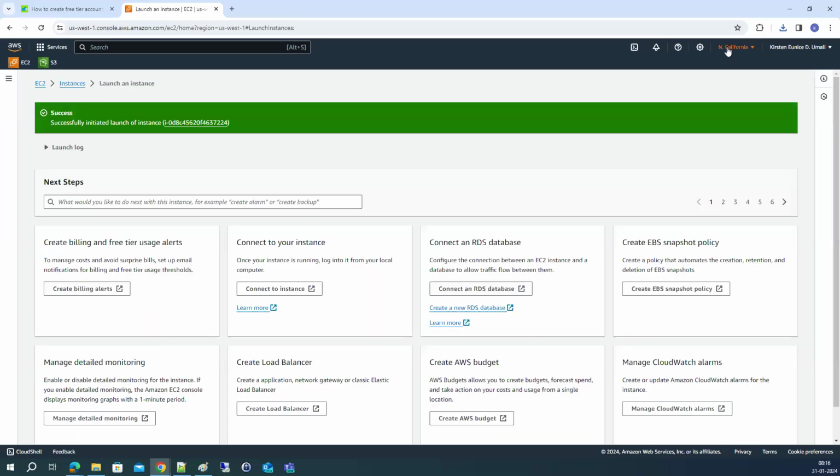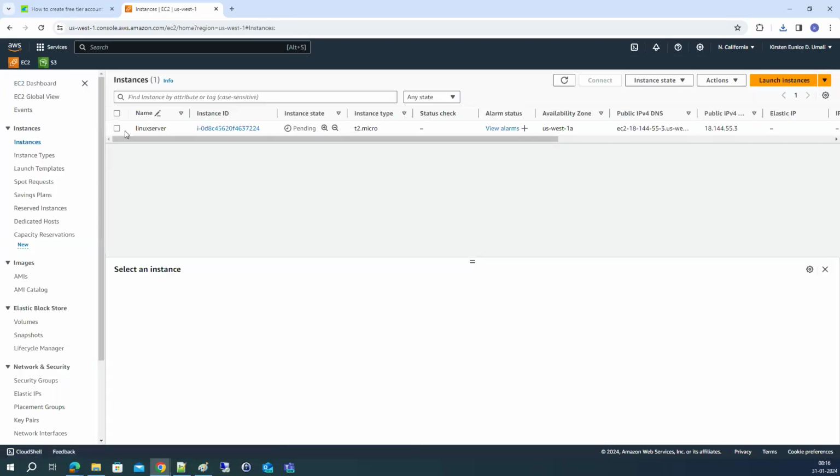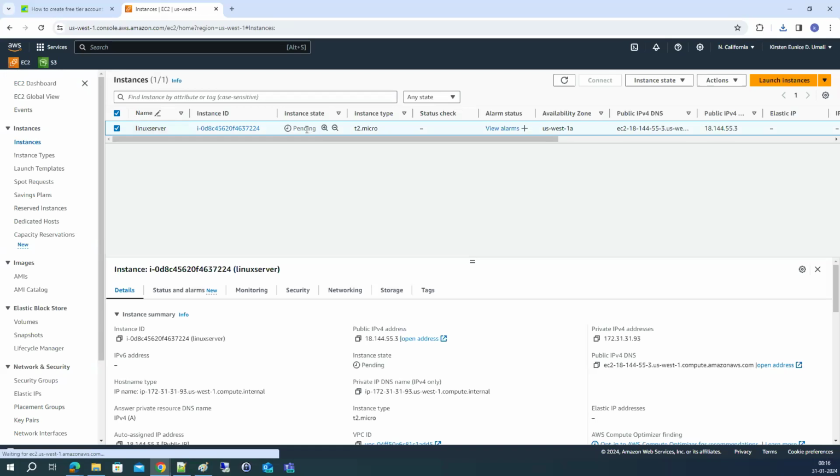So which region am I under? North California. My server is running in North California. You can see here Linux. It is in pending state. This is the ID of your server. This ID is unique. This is the instance state, currently pending. Let me refresh.